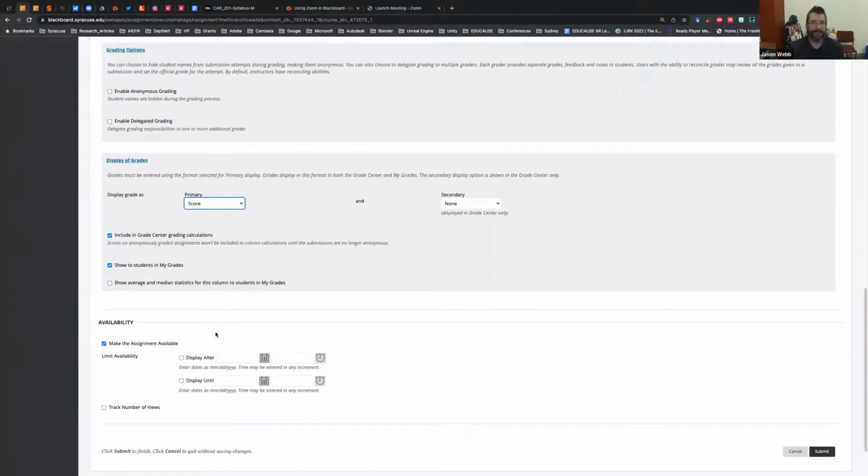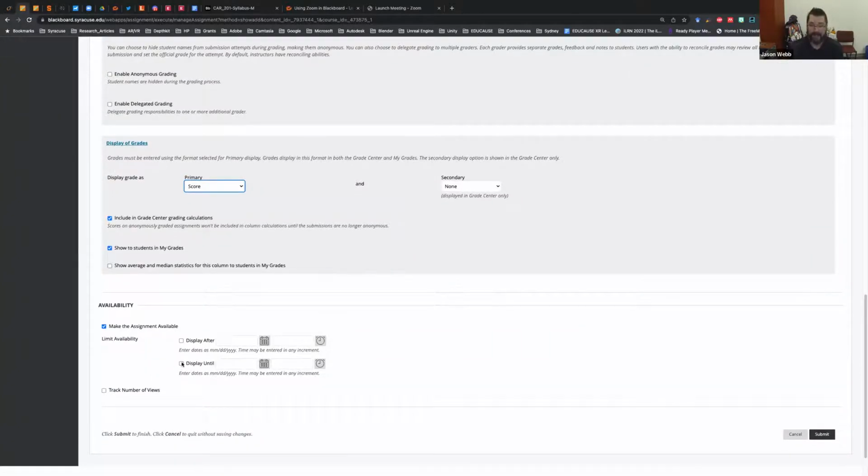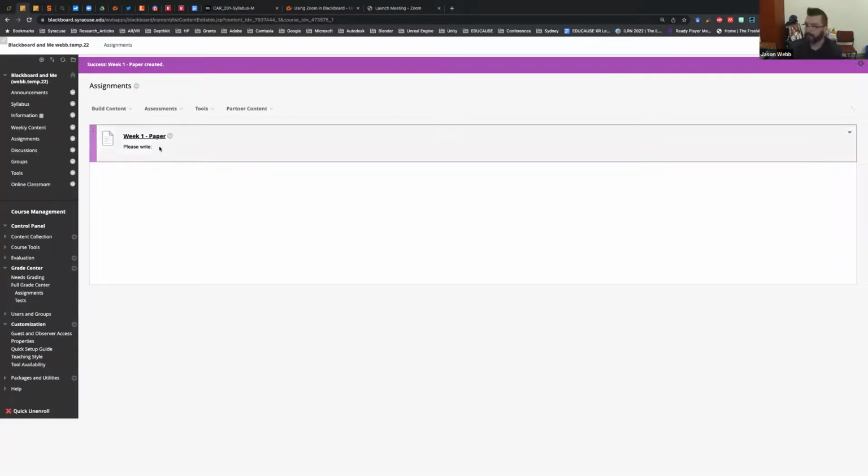And of course, availability, always about the availability. When is this assignment going to show up for them to be able to submit? And do I hide it after the due date? You can't have it display and then hide before the due date. That's not fair to students. Blackboard will get upset and say, hey, you can't hide this before the final due date. So you have to be wary of that too. Once I have that set, I click submit, and this creates an assignment for me.